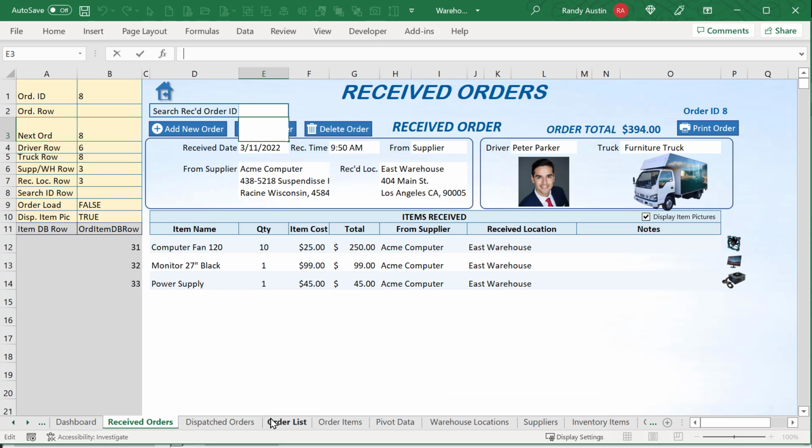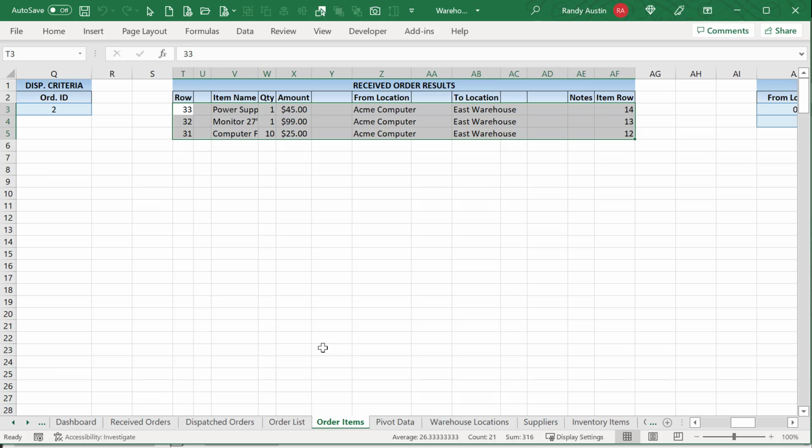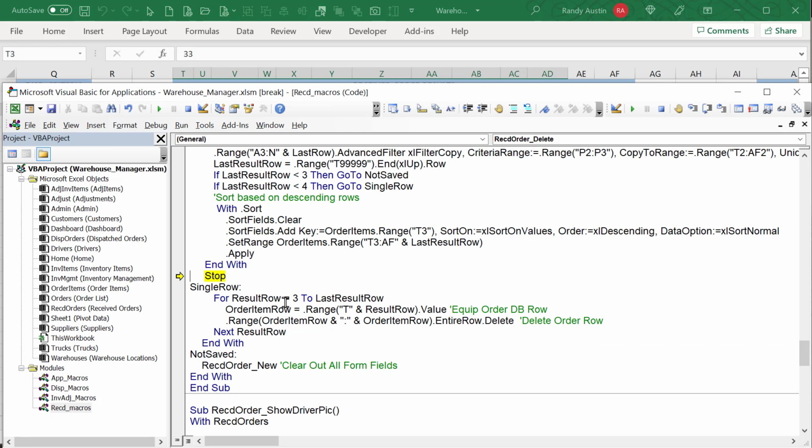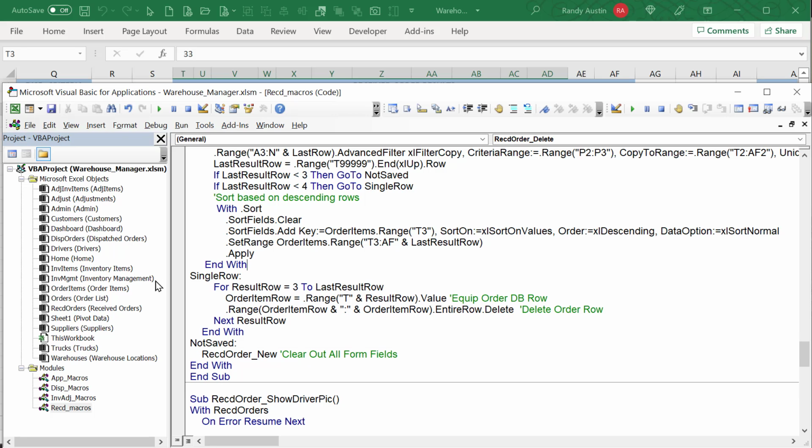Now we're going to go inside the order items, right? And we're going to see now that they've been reversed, 33, 32, and 31. Now we can continue on and loop through those codes. So inside the code, we're now going to run a results, right, from 3 to last results row. We're going to put that order item row, what's located in T, inside a variable. Then we're simply going to delete that order. And we're going to loop through all of that, and then go to the next. So all we do is run that code, clear out that stop. We no longer need it.